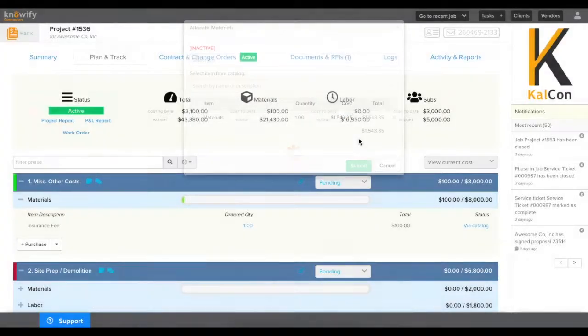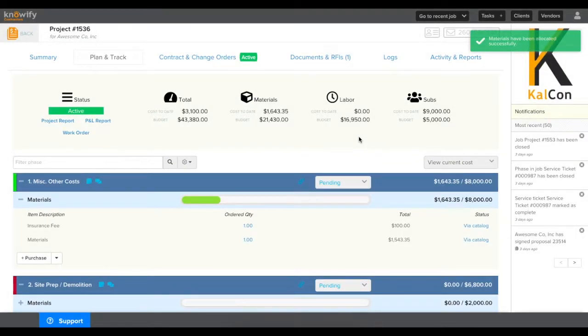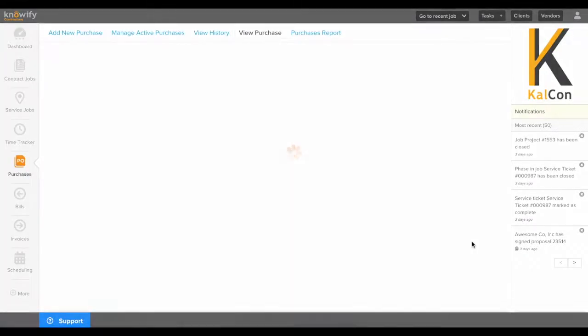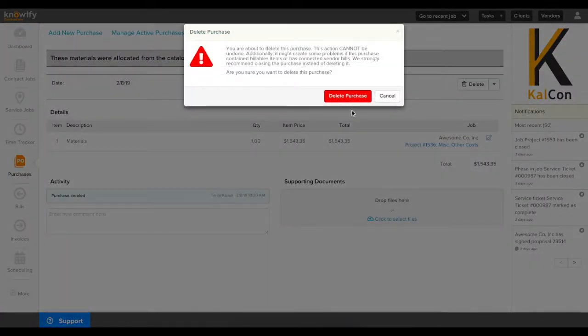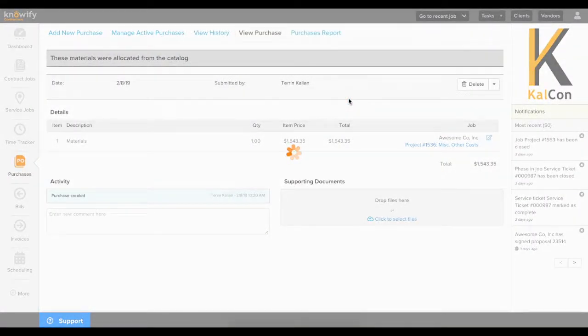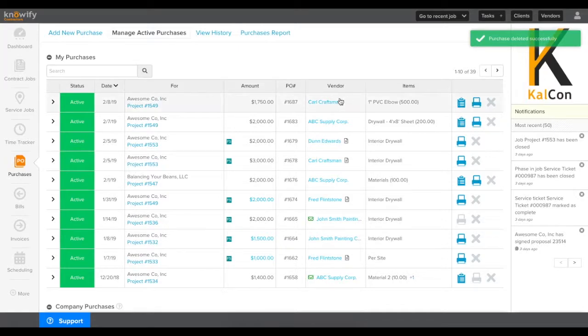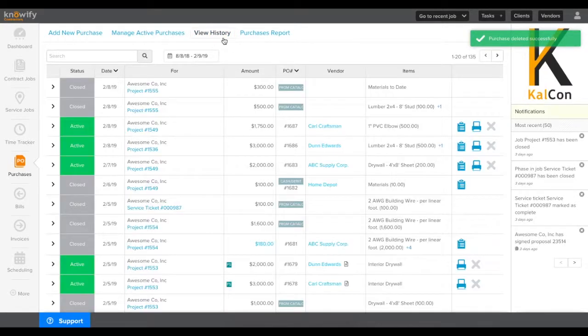Any of these catalog allocations will show via catalog on the right, so you can tell the difference between this versus any entered bills or purchases. And if you click via catalog, you can get more information on this, and you'll see that it actually shows you this in the purchases screen, and this way you can delete anything if necessary. If you're in the History tab of your Purchases module, you'll be able to tell which ones are from catalog allocations because they'll show from catalog instead of a PO number.